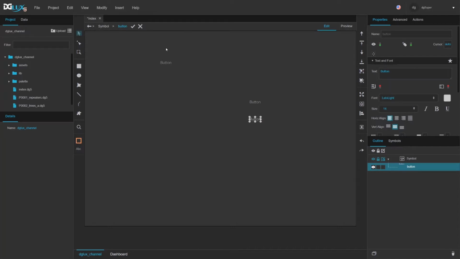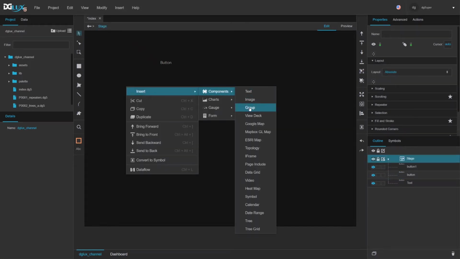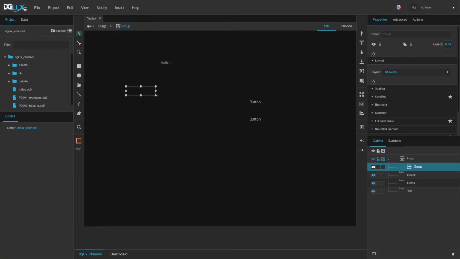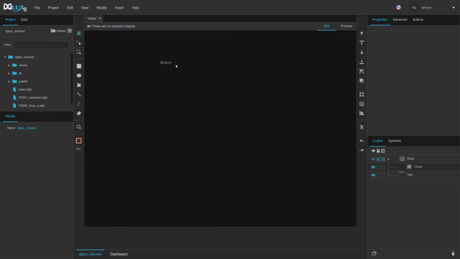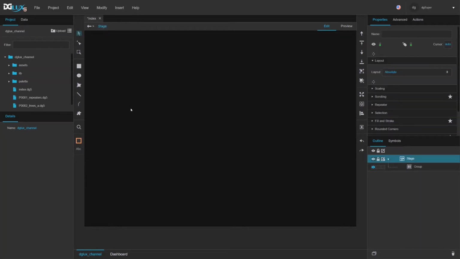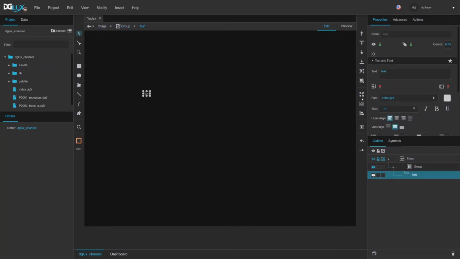So what would be the proper way to create this button symbol in order to keep it open for future enhancements? Well, in that case, I would start with a group, like so. Maybe make the group horizontal and center aligned. Give it some gaps there, and then let me delete these guys so they don't confuse us. And this is our group, and I'm going to insert a text into the group.